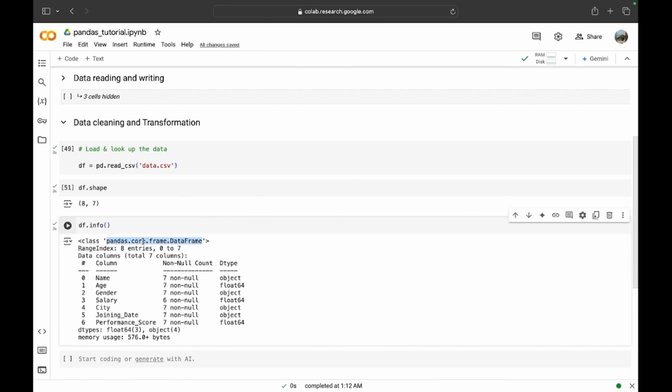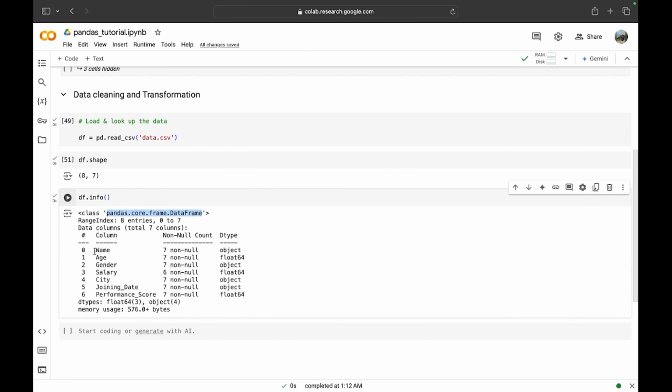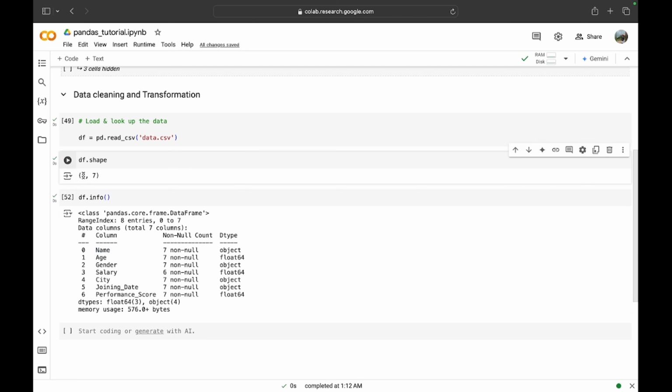Here you can see we have a data frame with 8 entries, index 0 to 7, and there is a name column which has 7 non-null values. We have 8 rows, and out of 8 we have 7 non-null values, meaning we have one null value. It is important to understand how many null values we have. If a column has, let's suppose, more than 70% null values, then definitely it's a better idea to drop that column, to drop that feature.